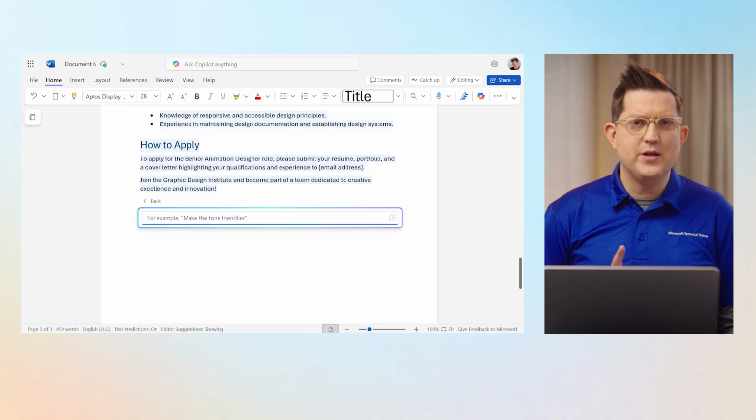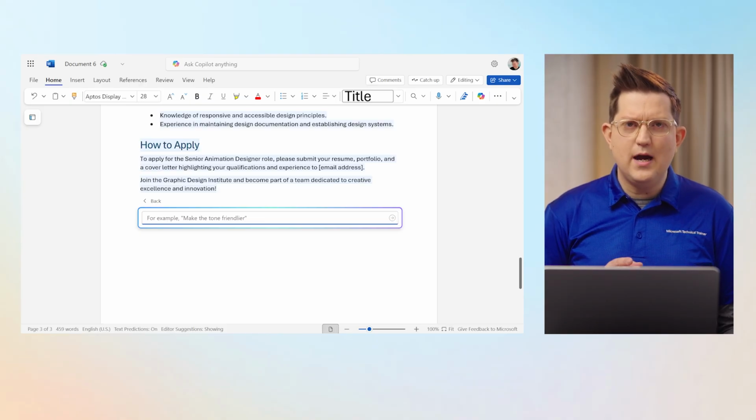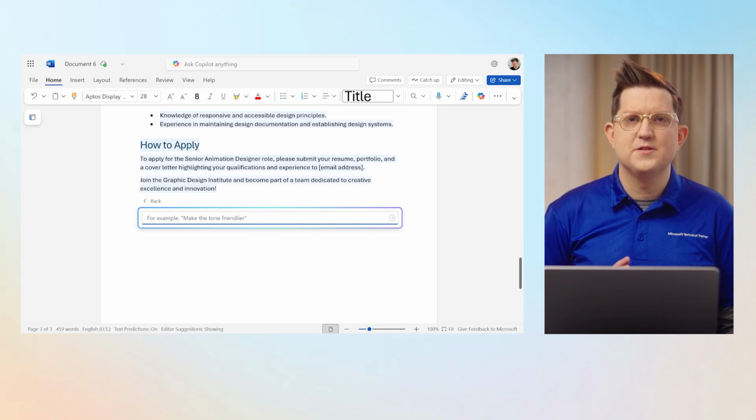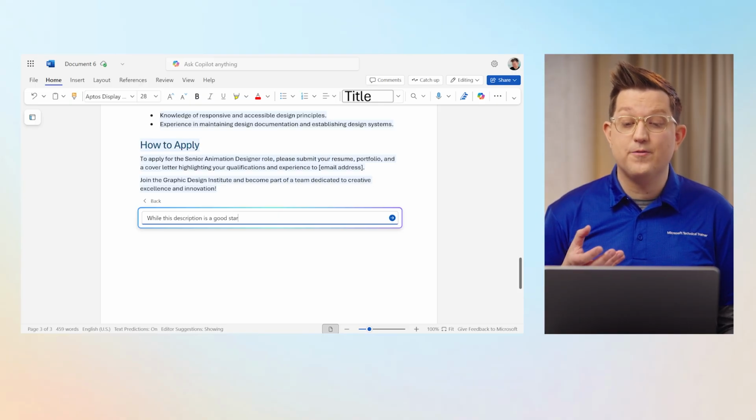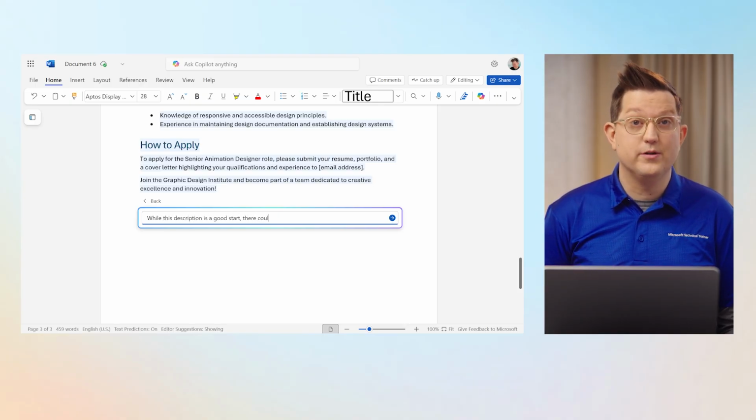I think we can do something a little bit better. Now, I know in the document that's attached, there's actually a lot more detail in the job responsibilities. So let's go through and see if we can get some extra information out of that document. While the description is a good start, there could be more details from the responsibility document included.